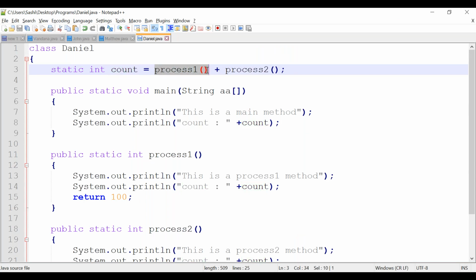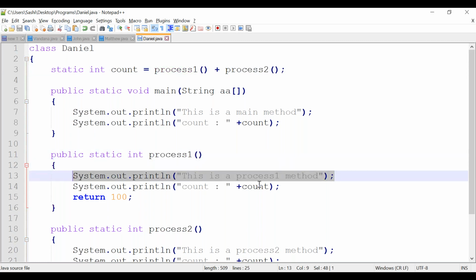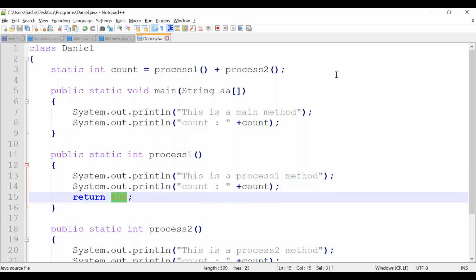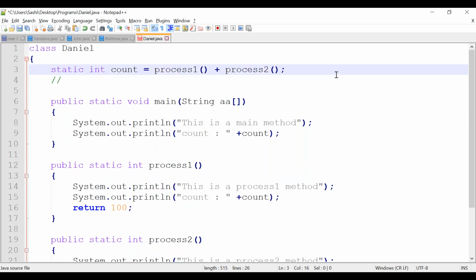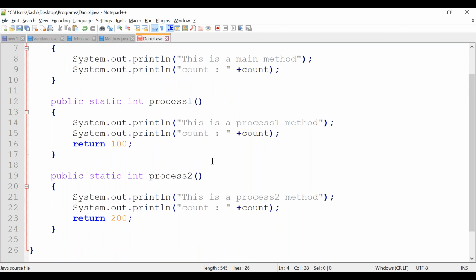First you are calling process1 plus process2. In this case, first the process1 method will be called. The flow goes inside process1. It prints that this is the process1 method, and count prints 0 because the current count is 0, correct? Then it returns 100. It is a mathematical expression, right? So 100 will come here. Again you call the process2 method. The process2 flow will go, and the method will be executed.